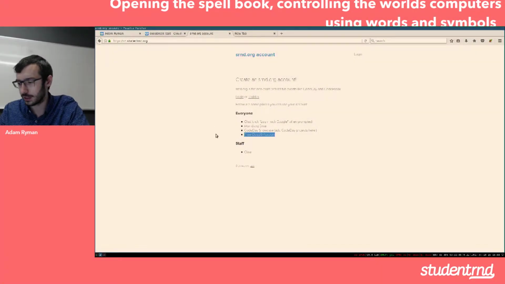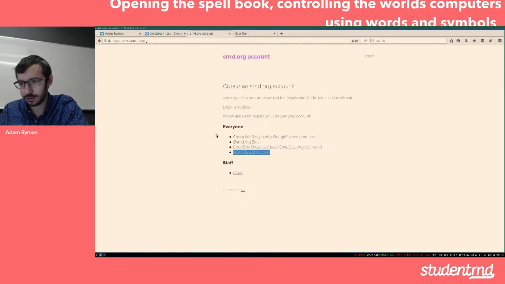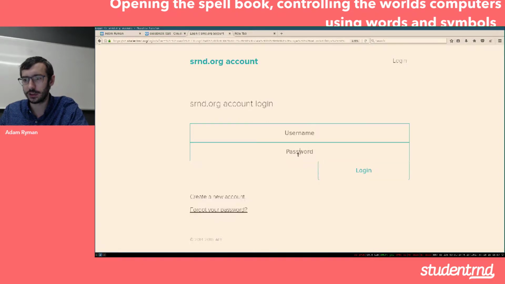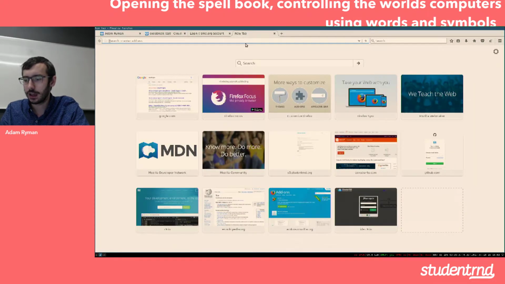All of you watching should go to account.srnd.org and click on this link down here. So let me zoom in some more. On account.srnd.org or s5.srnd.org, there's a free Cloud9 account. Click that and you'll sign in with your SRND account credentials and you will be given a Cloud9 account.